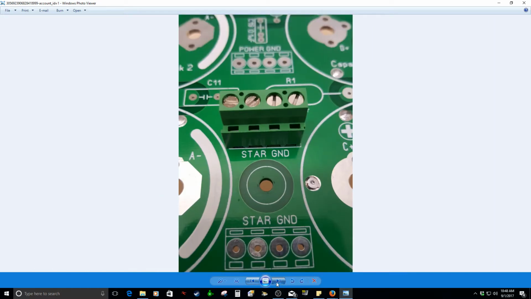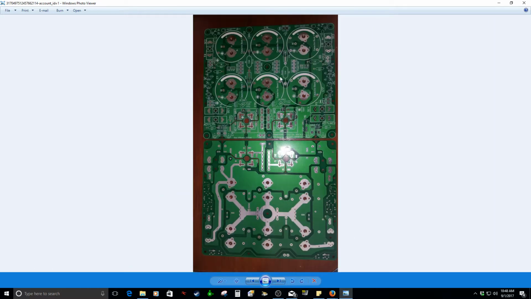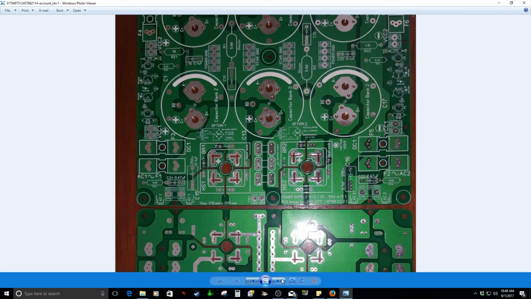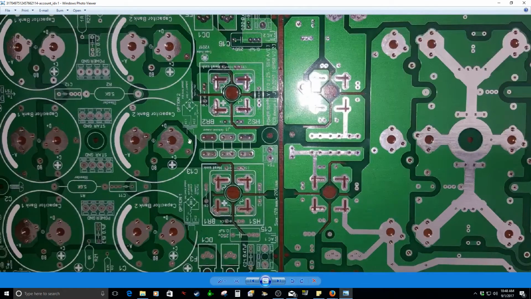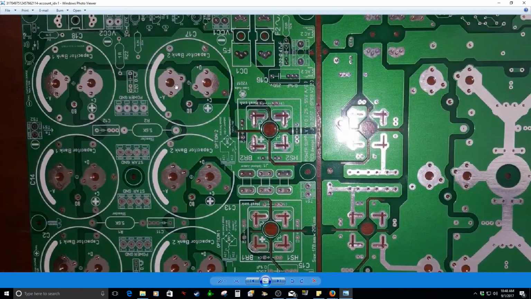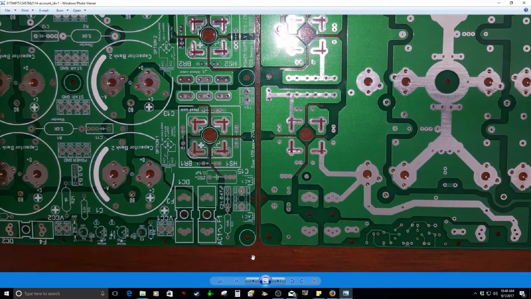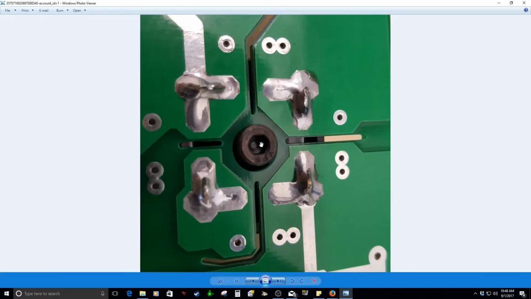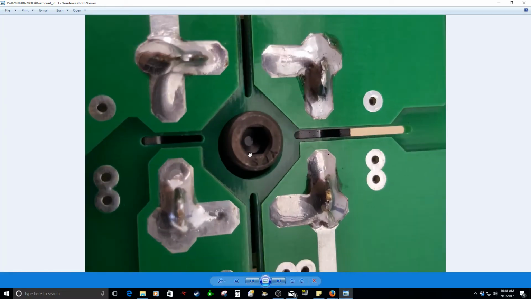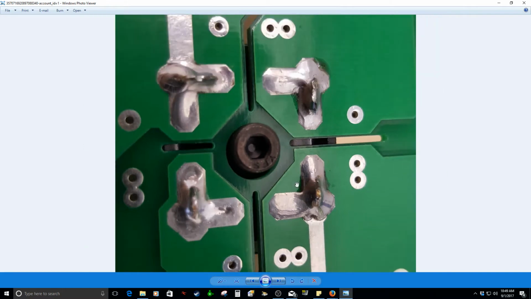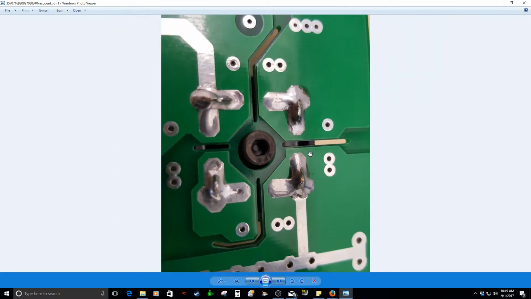Wait a minute, I think I got other images. Okay, this is the first image of the PCB. You can see right here we got the top and the bottom of the PCB. Oh yeah, this is the bottom. This is the screw to secure the heat sink. And he cut the lead so he can solder this area. Oh, that's really nice.